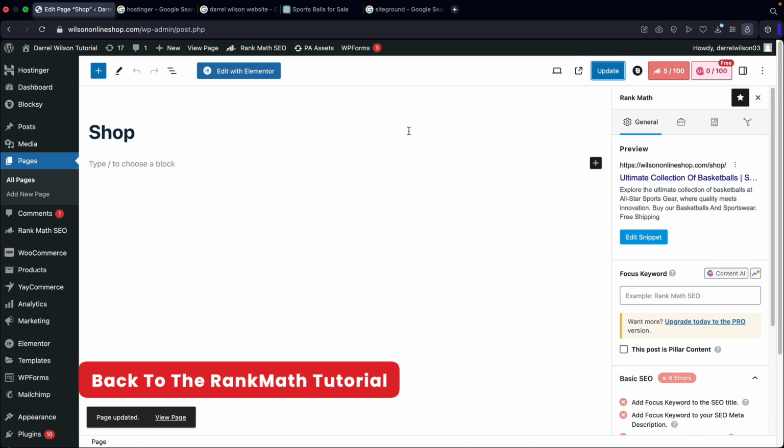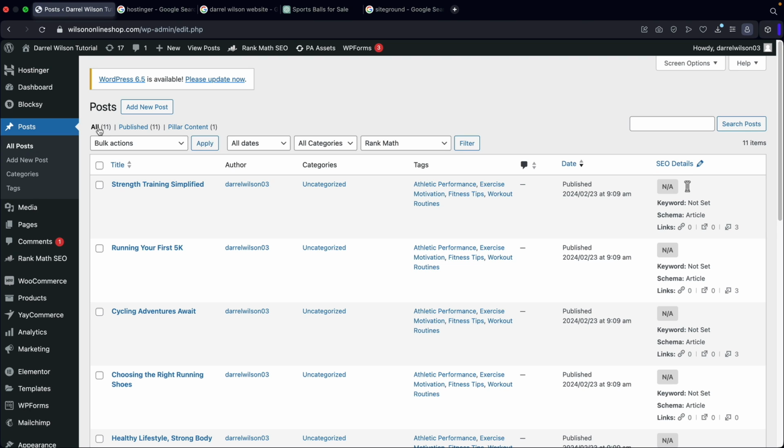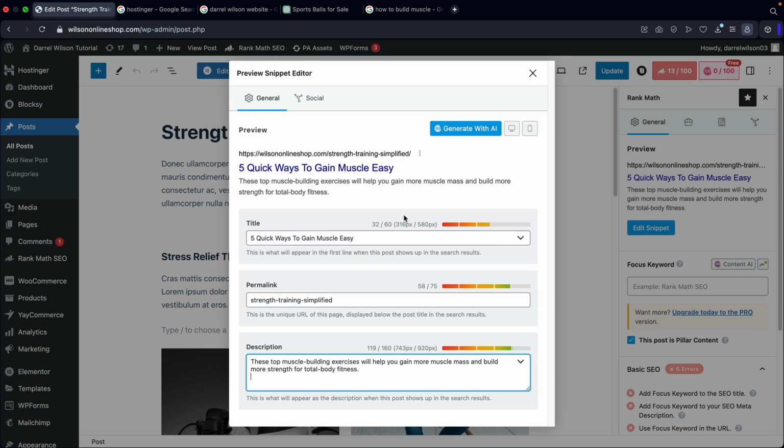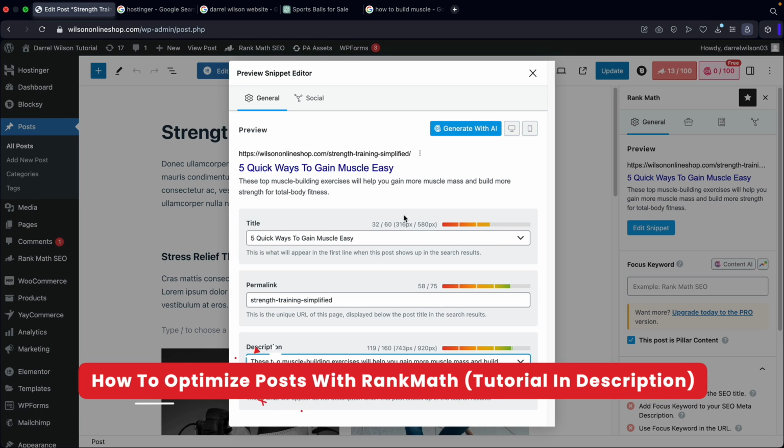Now let's go ahead and talk about posts. So over here, I'll click on all posts. Now this is not required, but I do want to recommend that you guys put specific things for your posts. So I'll go ahead now and click on edits. Okay, so this is how you guys can optimize your blog post.